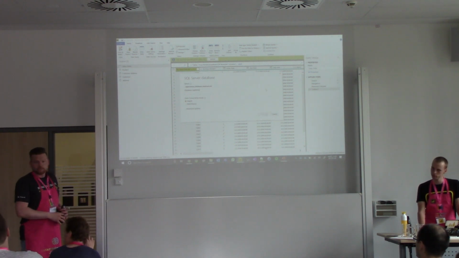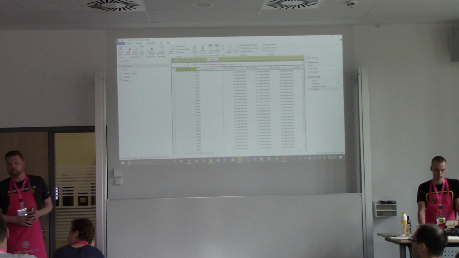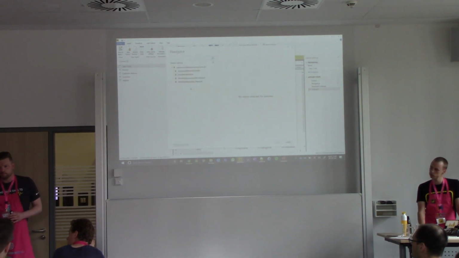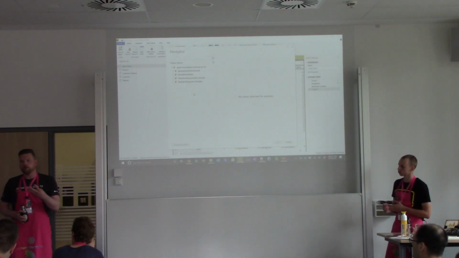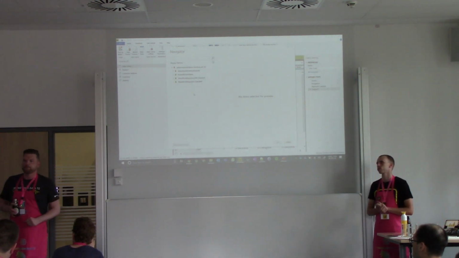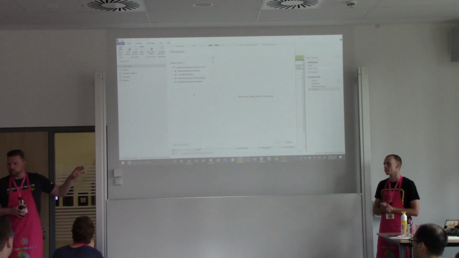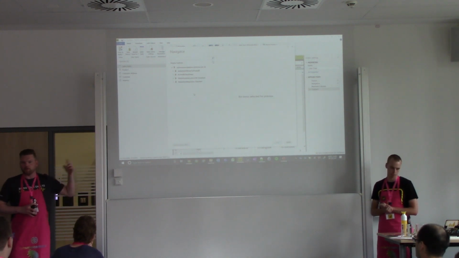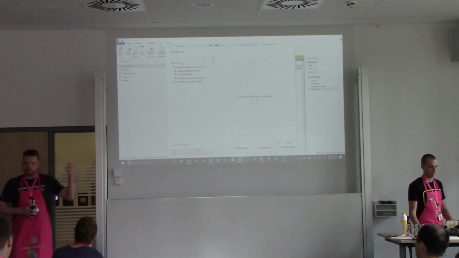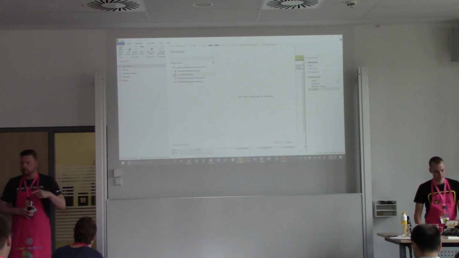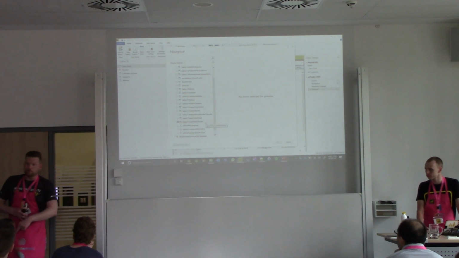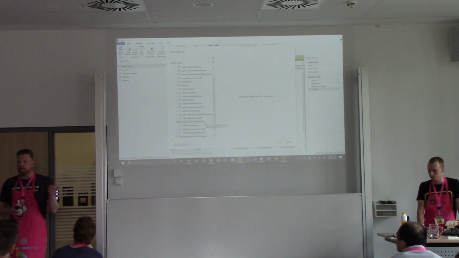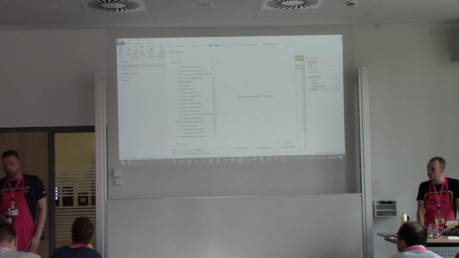The third option is the live connection. If you're connecting to a SQL database, you get these two options. If you connect to Analysis Services or an existing Power BI dataset, you get two options: live connection and import, and then it's the other way around. For Analysis Services cubes, you need the live connection.